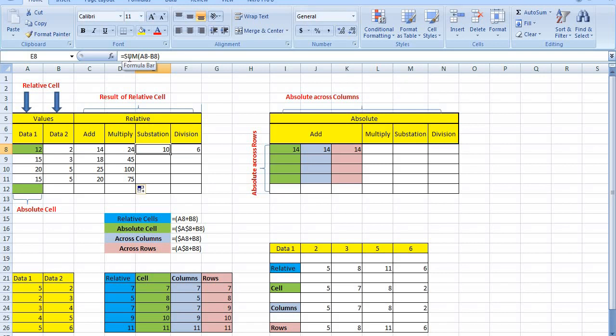Now here I have used a function, equal sum, A8 minus B8. And if I do the same thing by dragging it, I surely get the answers as mentioned here. Here I have done a formula, and now you see the difference between a formula and a function. A predefined formula is a function, and a formula that you write yourself is known as a simple formula.